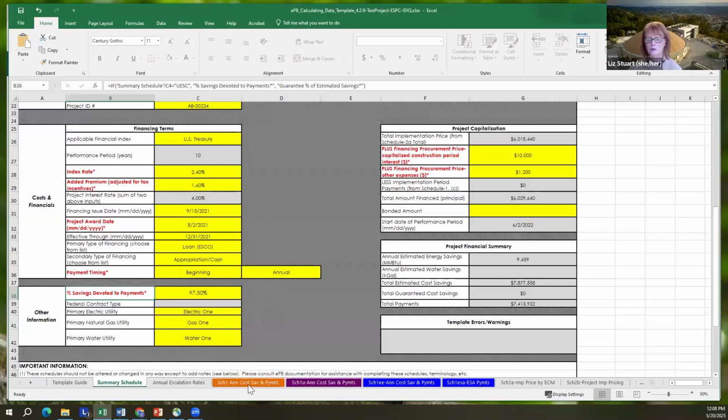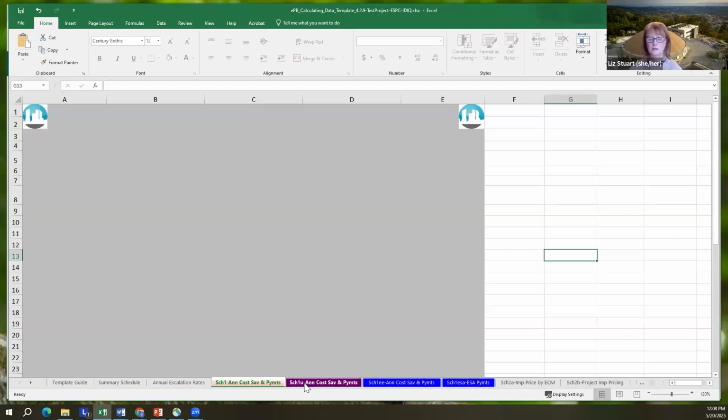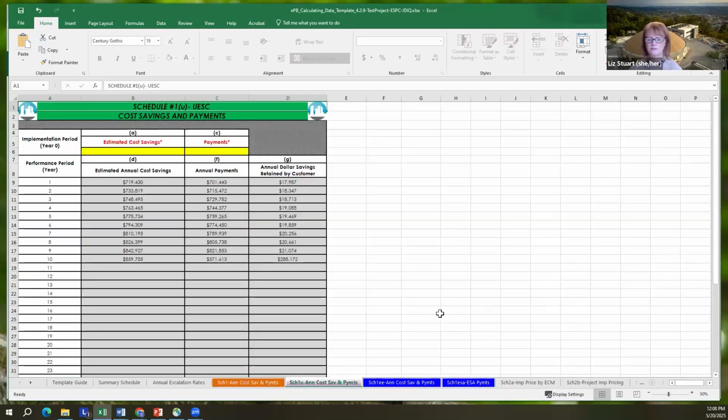And then we jump over, and we find that our orange Schedule 1 is grayed out, and instead we use this purple Schedule 1U. Very similar to Schedule 1, except there's no guaranteed savings column. It's got your estimated cost savings, your annual payments, and your annual dollar savings retained. And that calculates as well for you, depending on other inputs in the template. So just a few little things change if you're doing UESC. And this is specifically for federal UESC projects. I don't think too many states are using UESC yet.